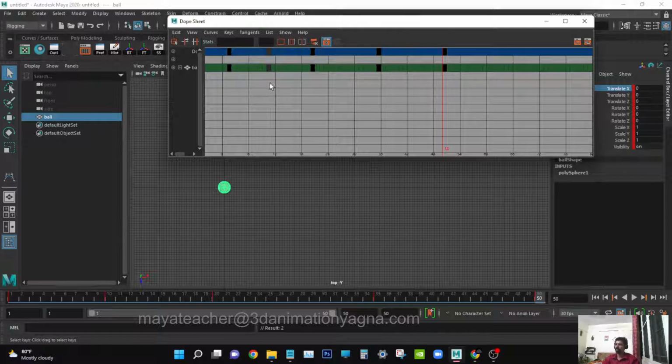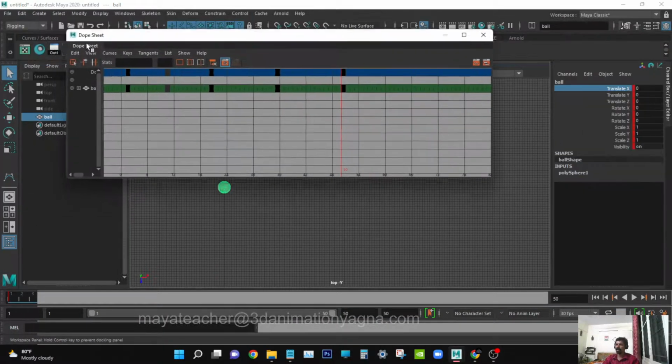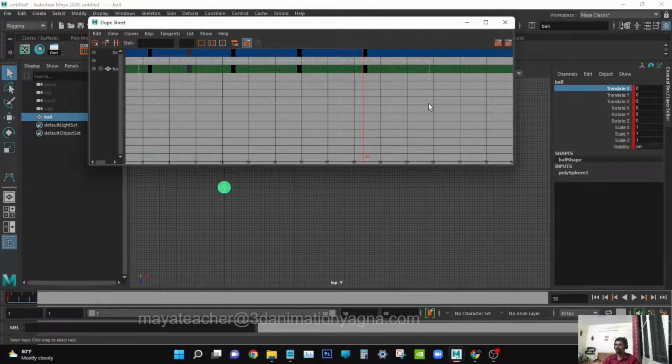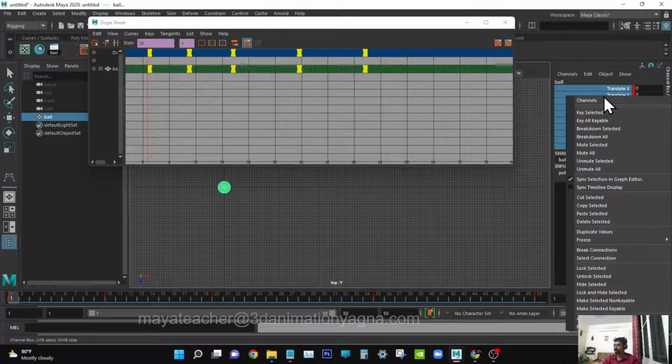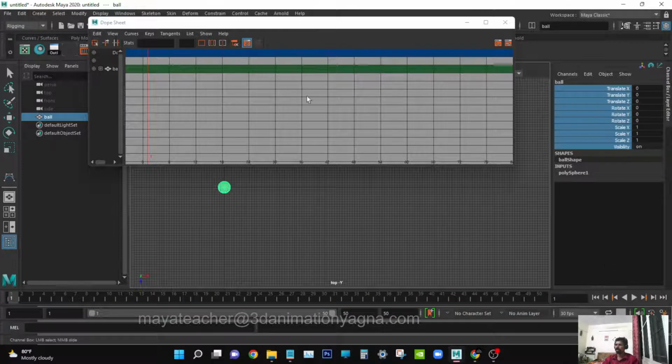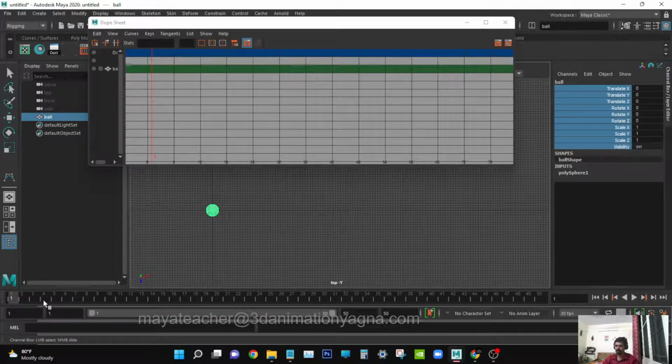For that purpose, we can use the dope sheet. How to do it, I will show you. So we can actually reset the animation. You select all the transformations in the channel box. To delete the animation, we have to do it like this. Select the transformations and right click, break connections. All animations are lost. Now we will do it again.